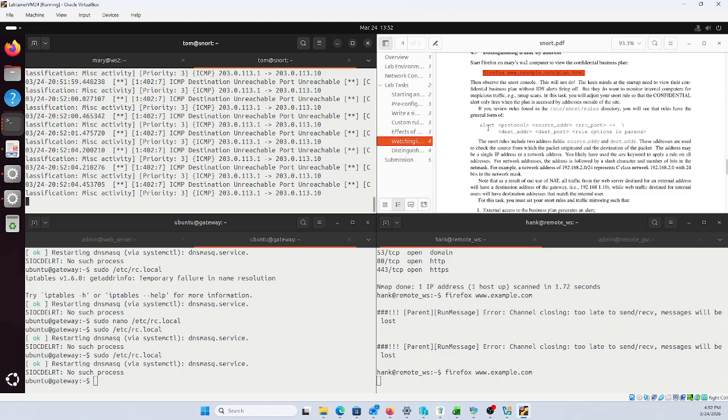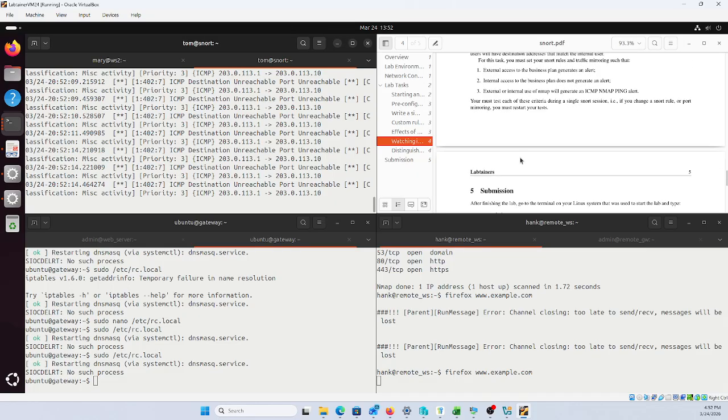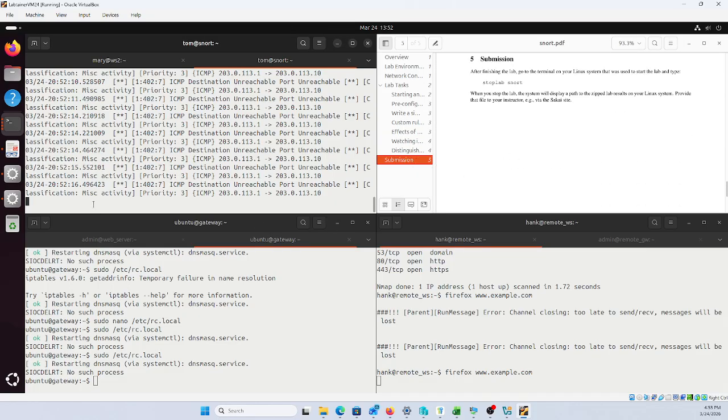I'm a Cisco networker by trade, in my day job mostly. And this is kind of what we do with our access control lists. It's the same thing, it's just on a firewall. And then we just kind of go from there. And that's pretty much it.